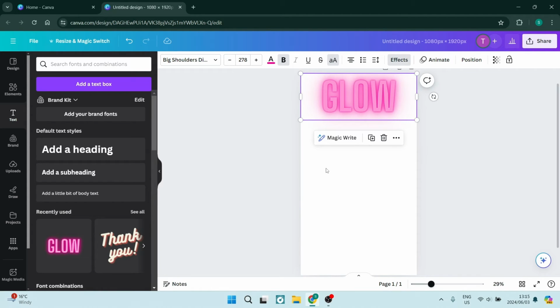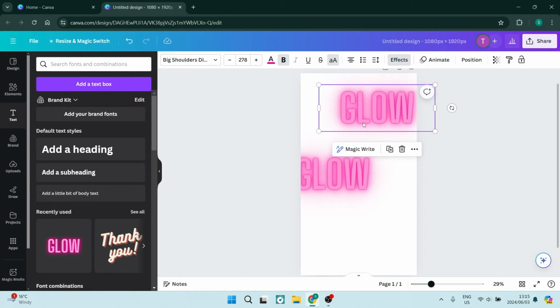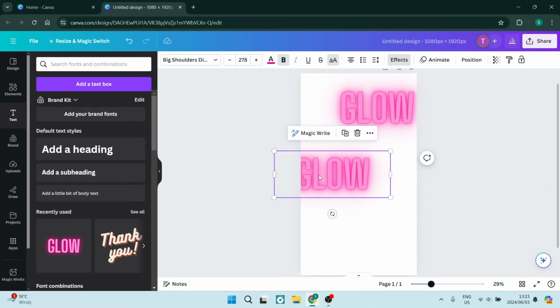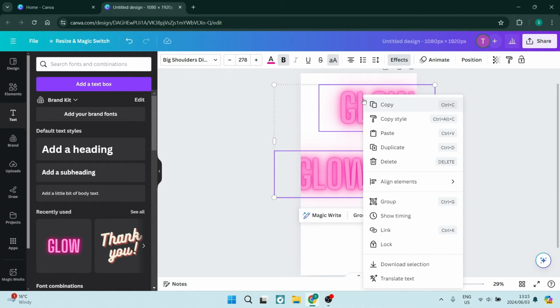If you have multiple text boxes, you can go ahead and align them together. All you need to do is make sure that you select both of them. You can do so by clicking on one, holding in Shift, and selecting the other. You can now go ahead and right click, and here you'll see a menu that says align elements. From here again, you can go left, center, right, or top, middle, bottom.